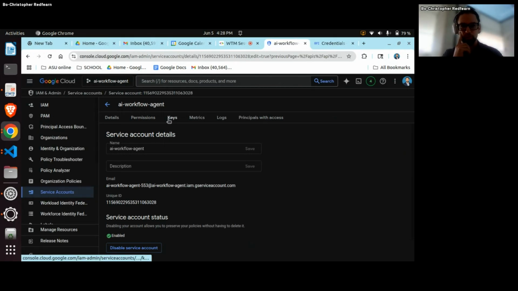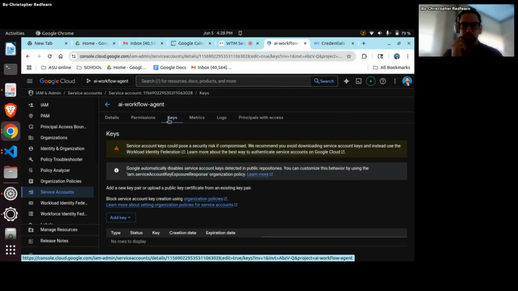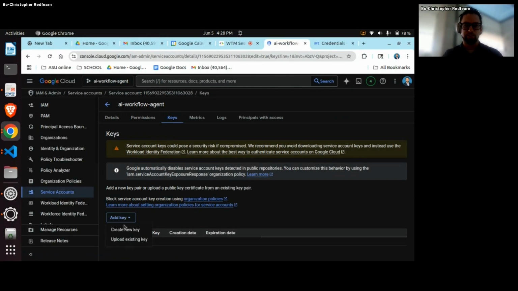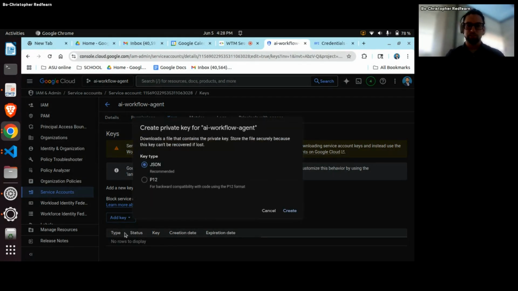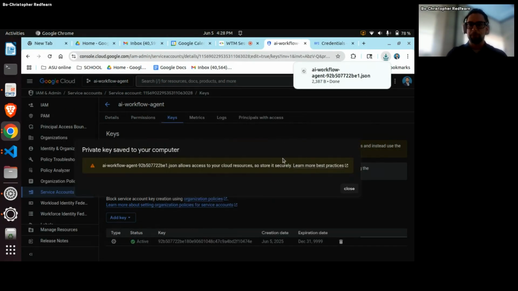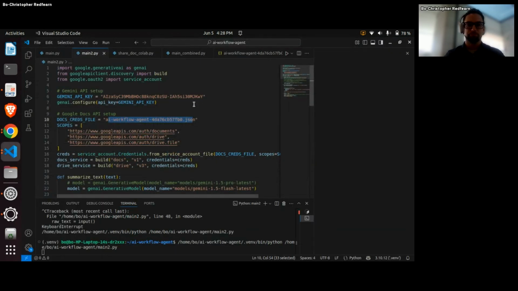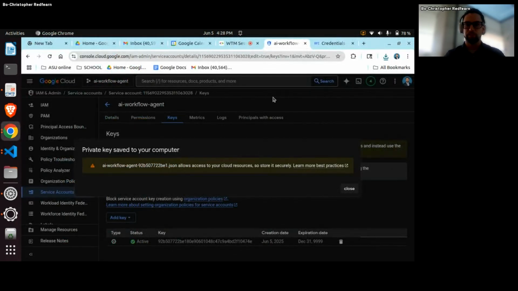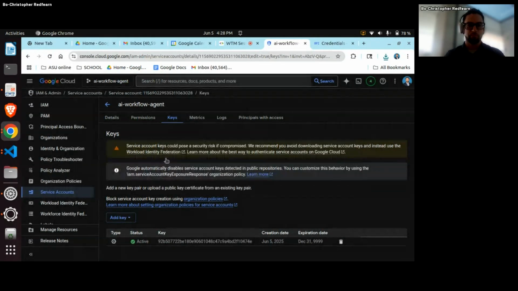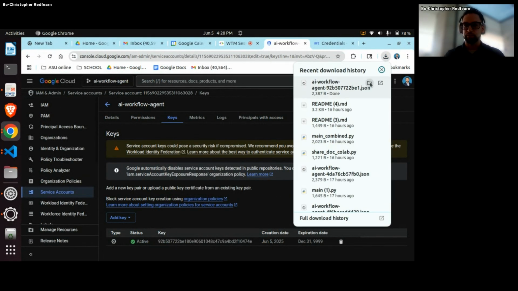And then after we click our service account, we can click keys, and then we can click add key and create new key. So this is our JSON file. We can go ahead and create this. Okay, and after we've done that, then we can put that with our project.